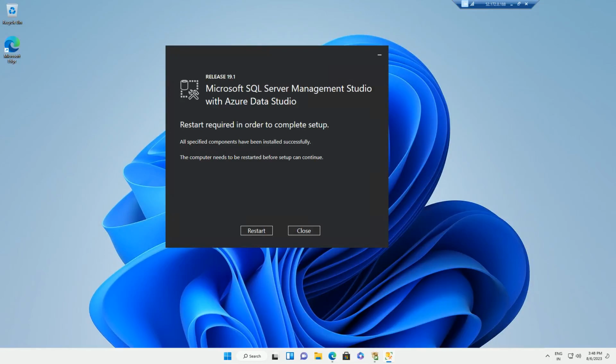Okay, so SQL Server Management Studio needs a restart of our PC. So what we'll do now is we are going to restart the server. Okay, so that's it for now.